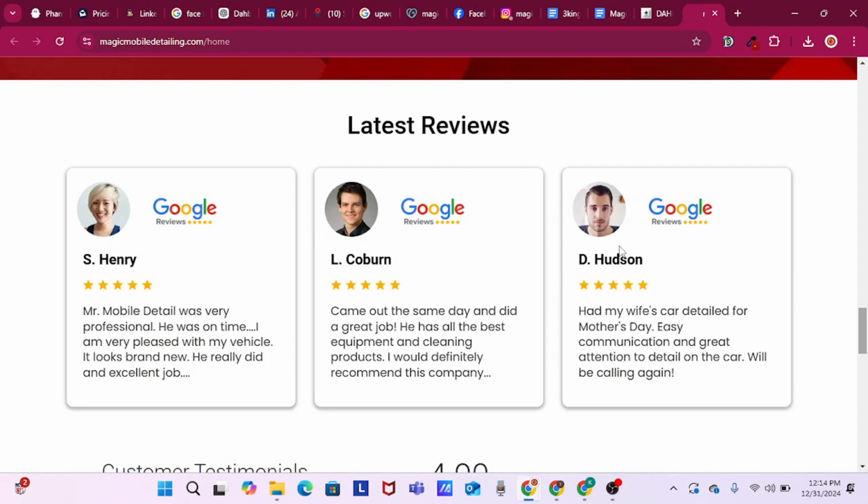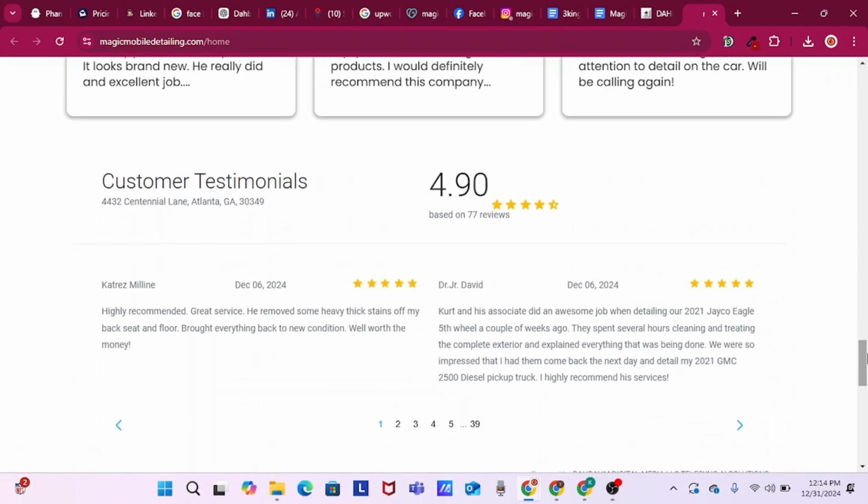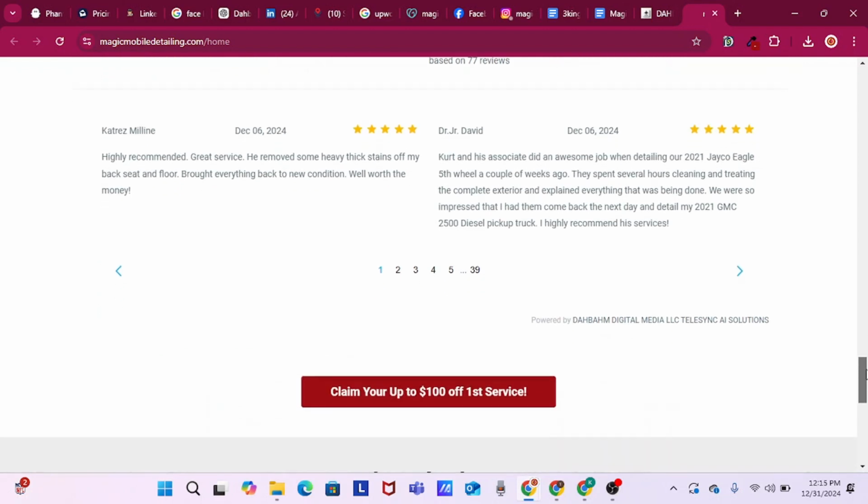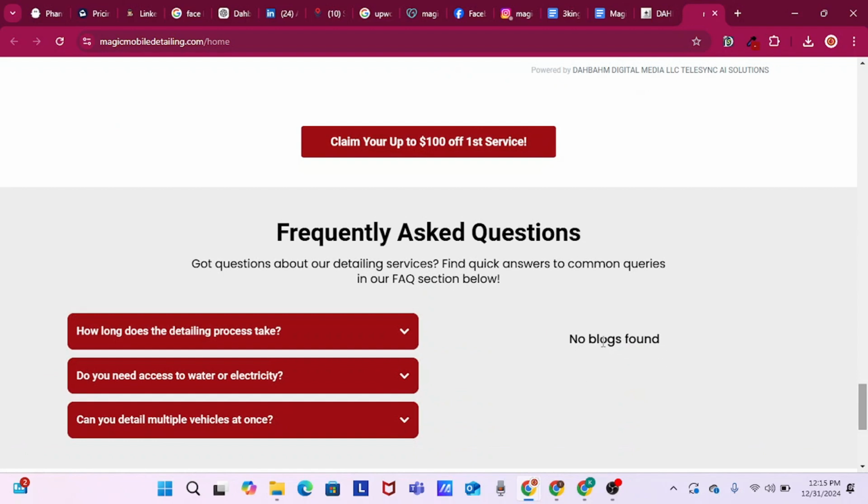But we did include real copy from real Google reviews because, as you see, our client already has 77 reviews with a 4.9 rating, and we've used the widget for that. You've got to integrate your Google account to your back office. And we have no blogs created yet.